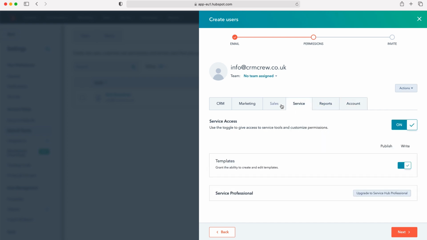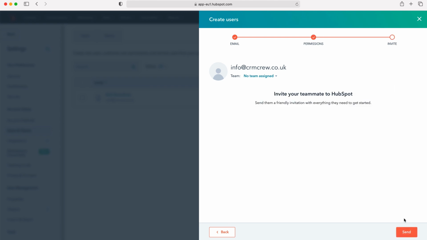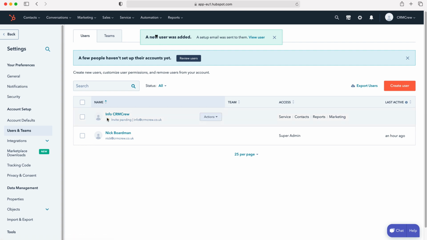Feel free to go through each of the different options, or CRM marketing, sales, service, reports and accounts, and make changes accordingly, but I feel as if the HubSpot recommendations are very suitable. Once you've made the permission decisions, just press the next button on the bottom right hand corner here, and then you can invite your team to HubSpot just by pressing the send button. Now once you've sent the send button, it will say they've been added and the invite is pending.